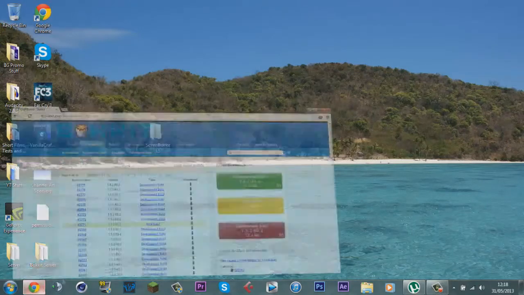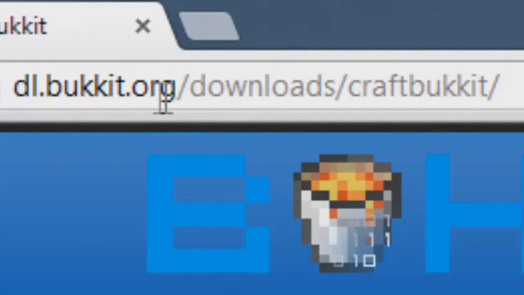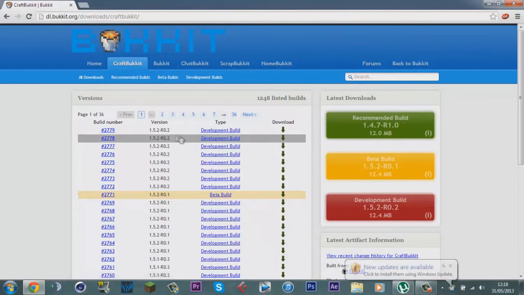Next thing you want to do, you want to open up your internet browser of choice. Mine's Chrome, and you want to go to dl.bukkit.org/downloads/craftbukkit. Don't worry, I'll leave this link in the description. It's pretty simple. As you can see over here, we don't want to get the development builds, just in case, because they can be quite buggy.